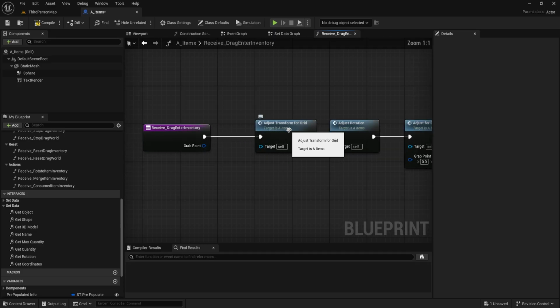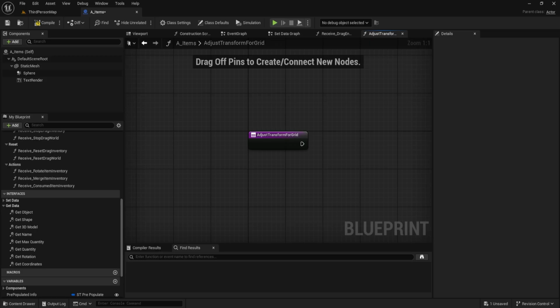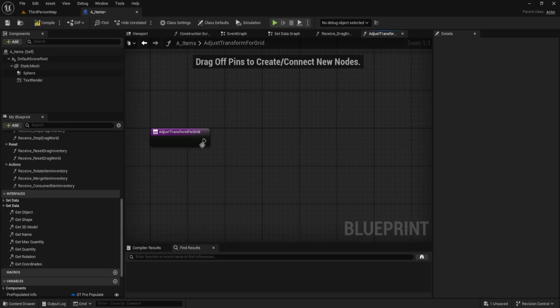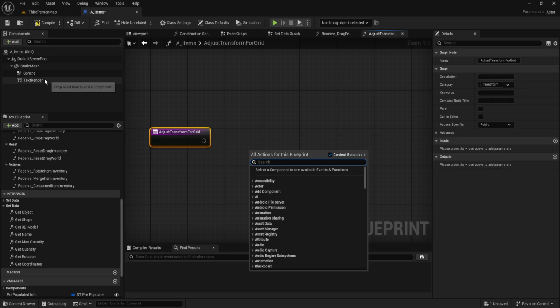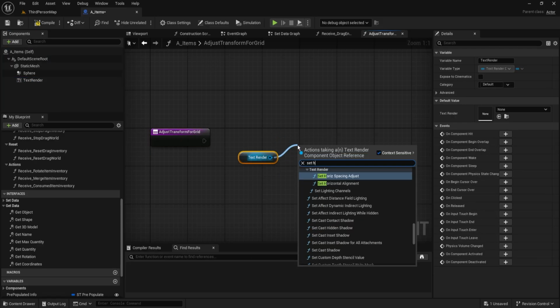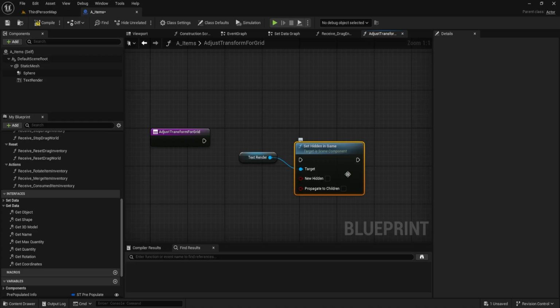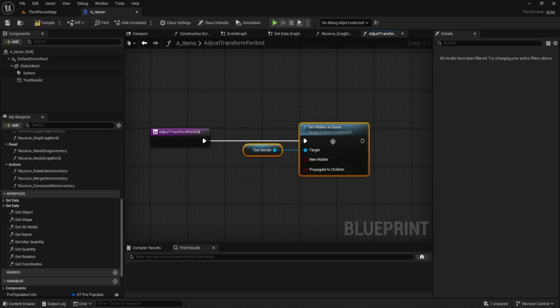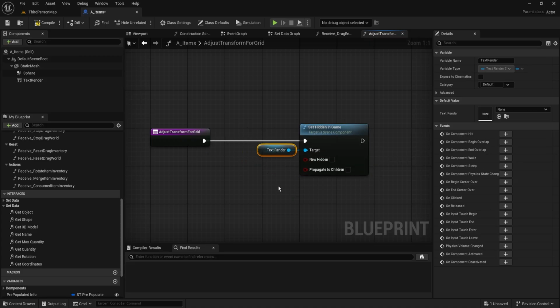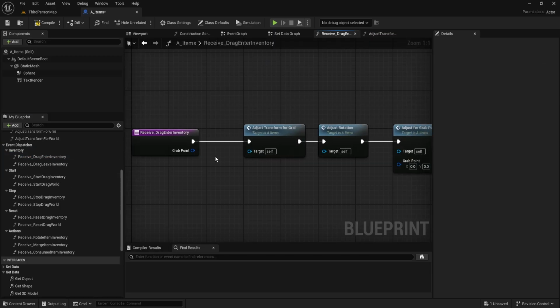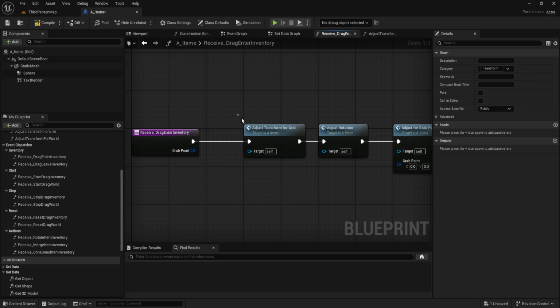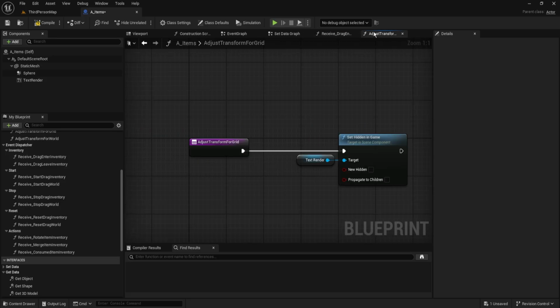Okay. So let's start with our transform for grid, because that's the part that will actually change the size. If we are adjusting transform to grid, that means that the item is now on the grid. So what that means is we can say, okay, get our text renderer and say set hidden in game to be false, because now it should be visible because we are adjusting it to be for the grid. Now we could also have this be in the drag enter inventory. That would work fine as well, but this is only pretty much used here for now, so it's just fine. It should work okay.